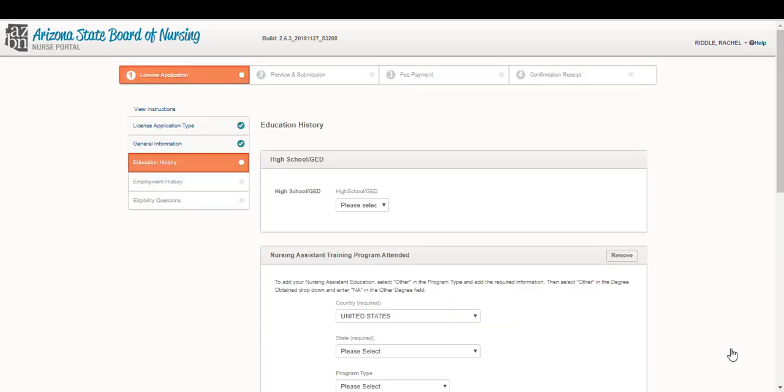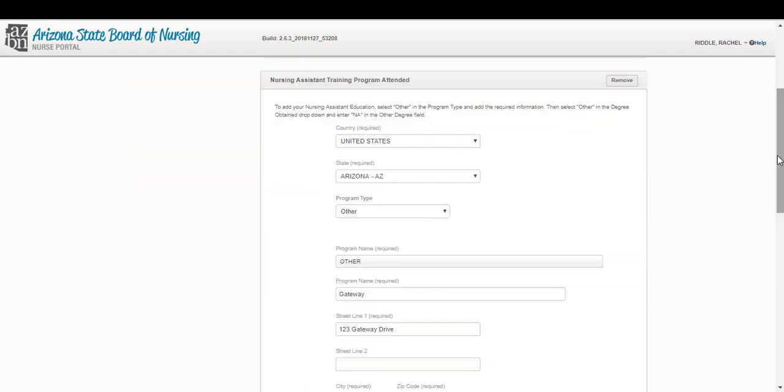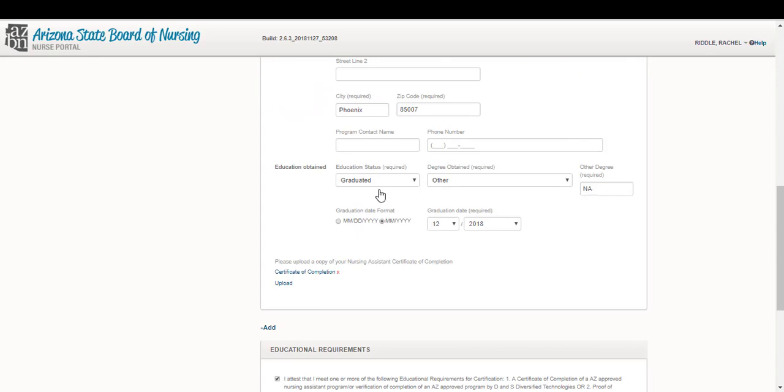Here is the Education section. Under this section, the applicant can provide their high school or GED information. The applicant will be able to provide the nursing assistant training program they attended by selecting the state where they attended, the program type as Other, and filling in the program name and street address, as well as providing the education status, the degree obtained as Other, and the other degree entered as NA, along with the graduation date of when they completed the program.